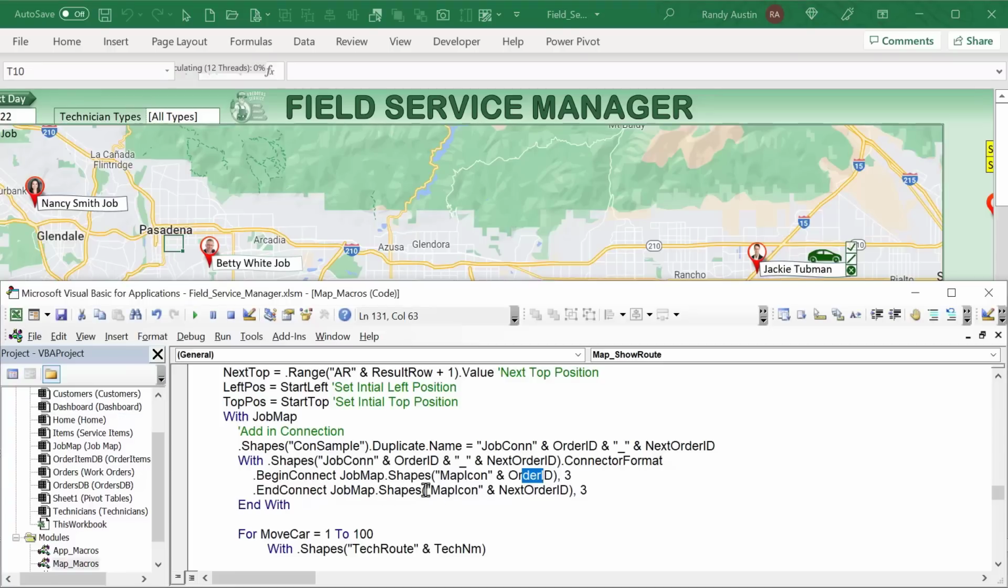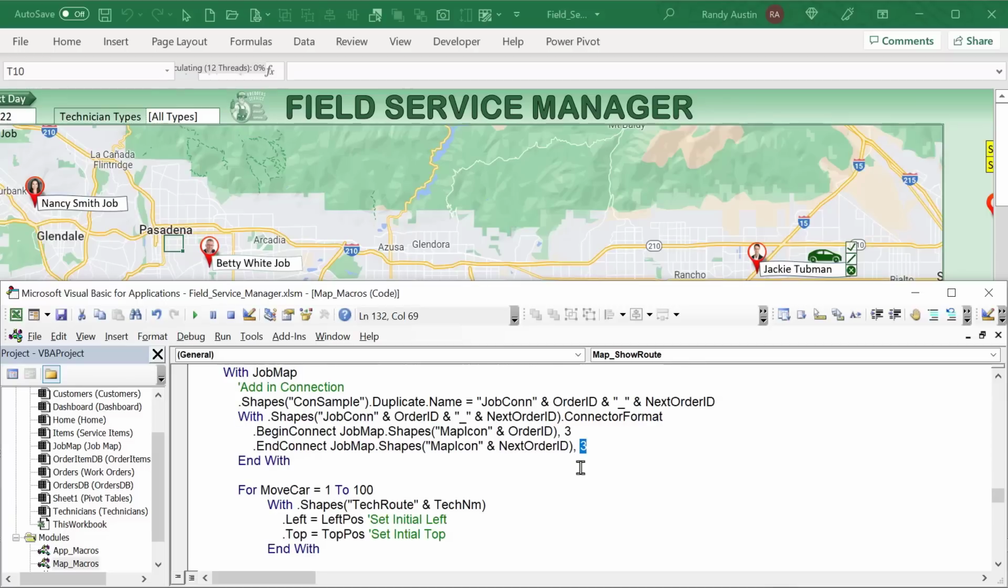And then all we're going to do is take the next order ID, that next map icon, and use it as the end connector. We're going to set the job shapes. Remember, we must call out the sheet and the shape again, the map icon, and set it to the third position again. So it's very easy to add that connector. Okay, so we've added the connector.